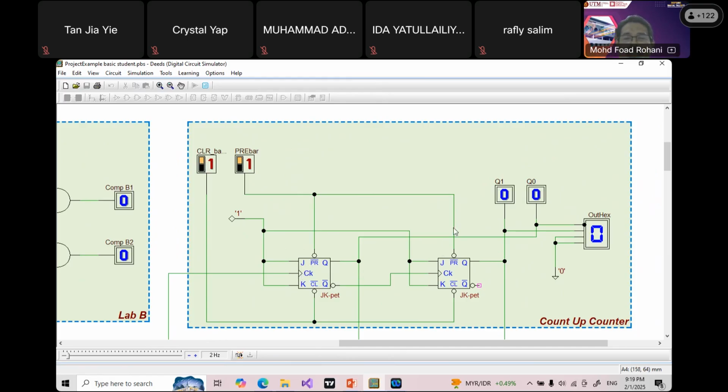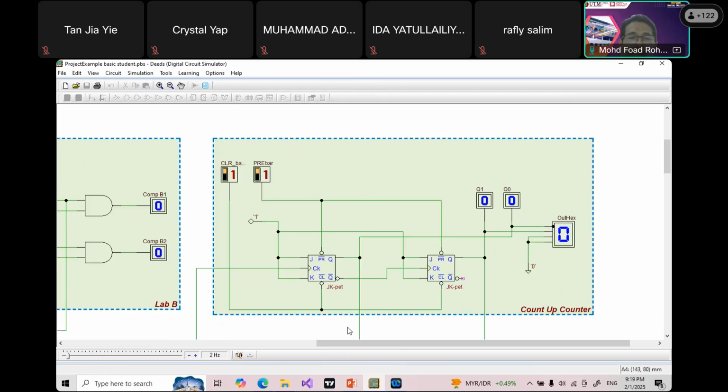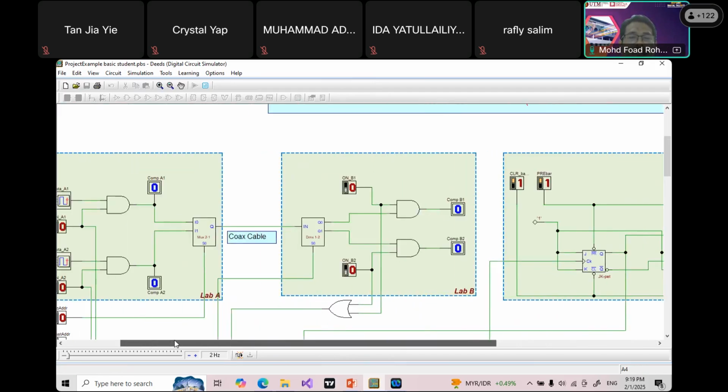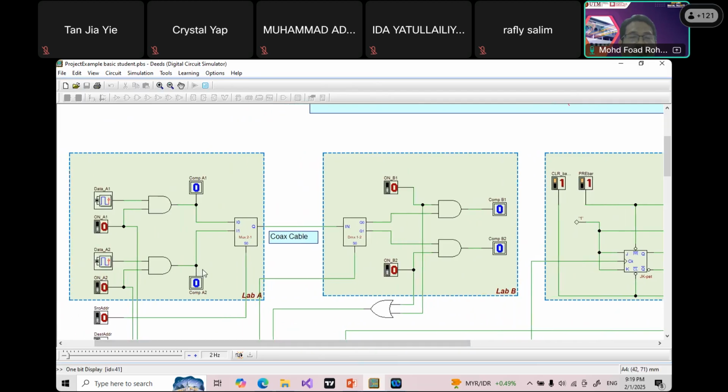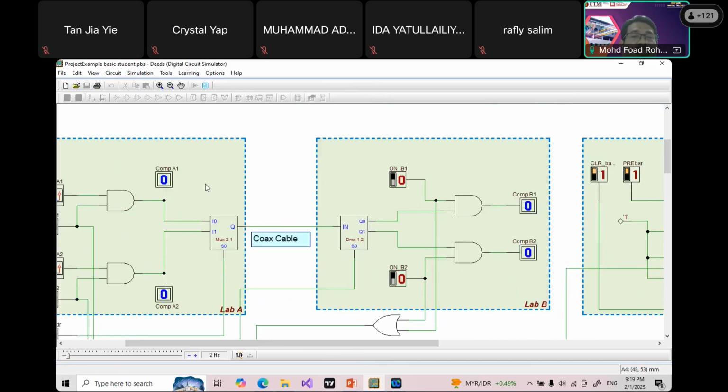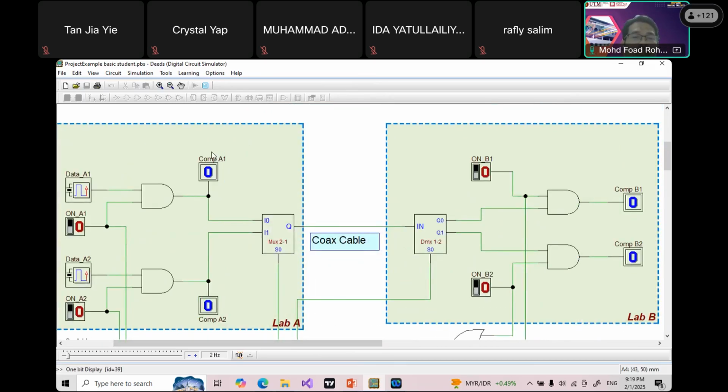Okay. Now, why is the counter not counting up? Because I still have not activated the clock here. So I need now to activate the clock. How? So first, I need to select source and destination of the computer to transfer. Let's say here, I select my computer A1. I select A1 here. A1 to, let's say, B2. So A1 goes to B2.